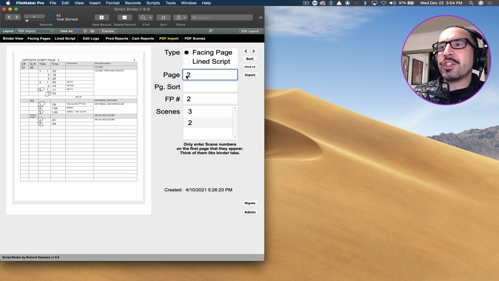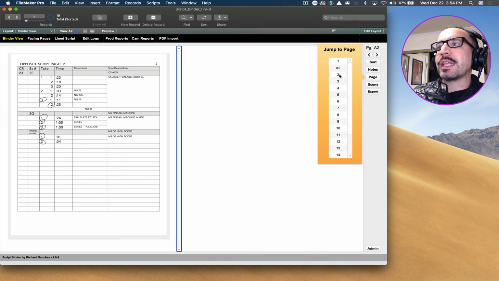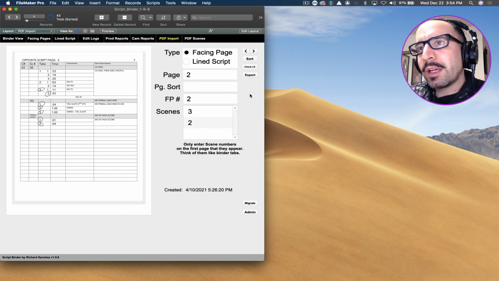Now, you can denote a page here as A2, but that's going to cause sorting problems for FileMaker. So if you wanted this to go in between page 1 and page 2, you would enter page sort as 2.1. That way, you can call this page A2, and it's going to show up in binder view as page A2, so that the editor is looking at the pages as they are labeled. But in order to accommodate FileMaker and how it's going to want to sort, we do this to keep both your editor happy and FileMaker happy. That way everything sorts properly.